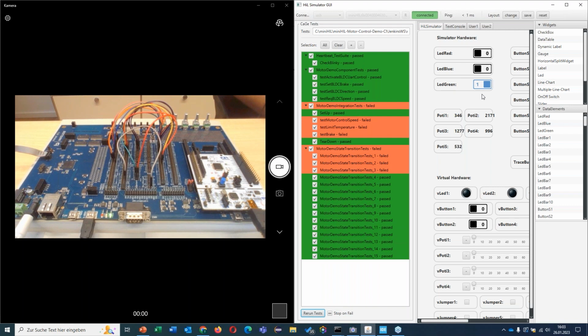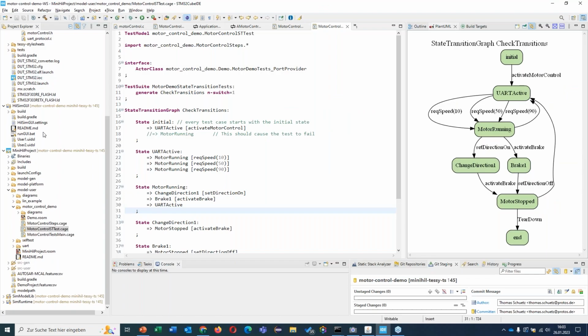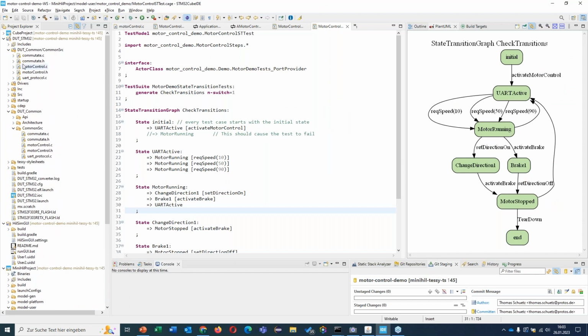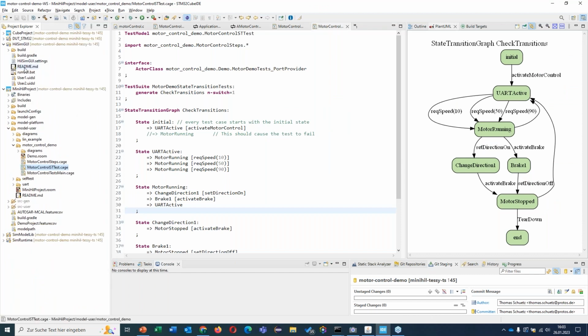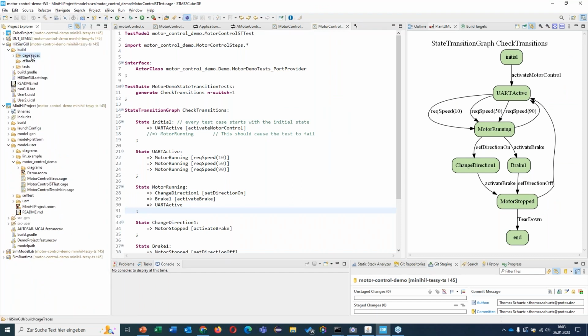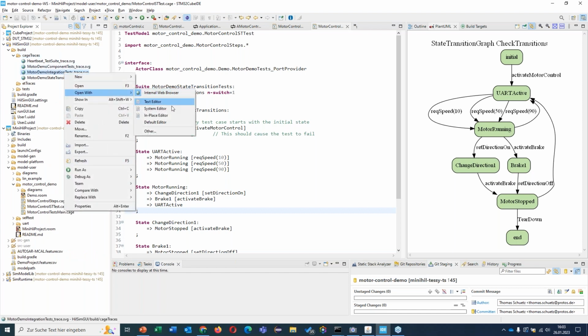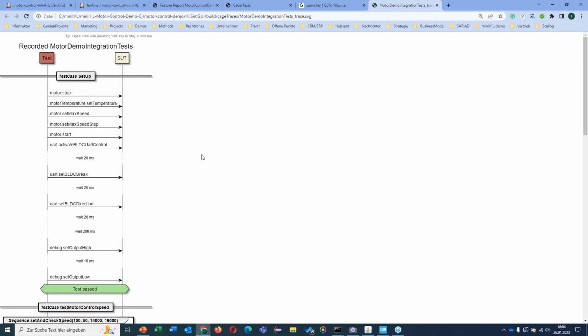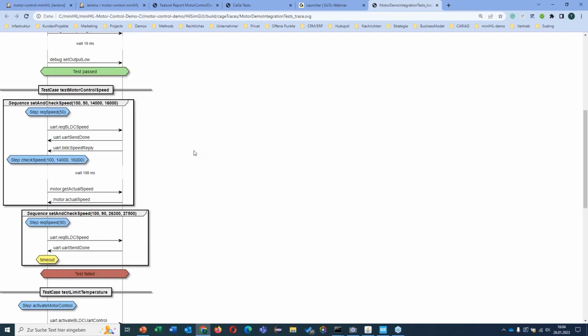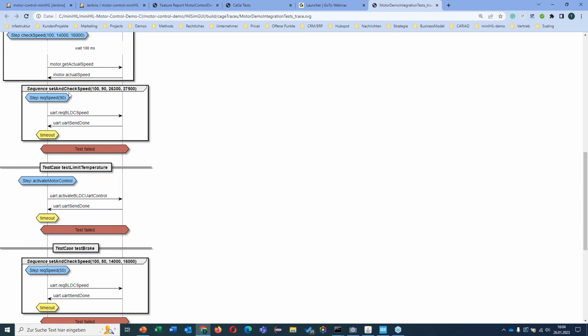So let's assume this was a software error. Now you want to know exactly what happened here. We see that's the demo integration test. The motor control speed failed. So let's have a look at the log of the test system. Those are the traces. Motor demo integration test. I open this with a regular browser. It's just a file you can open on the file system with a browser. And here you see exactly the place where the test case failed.